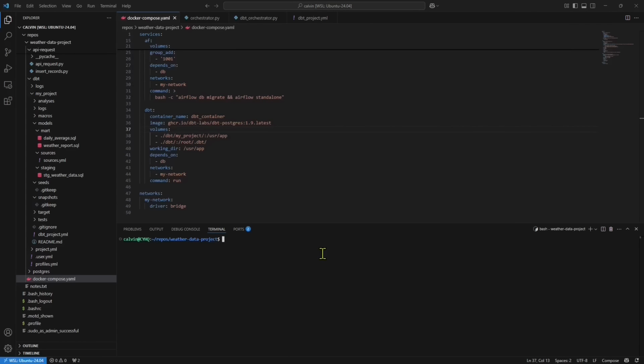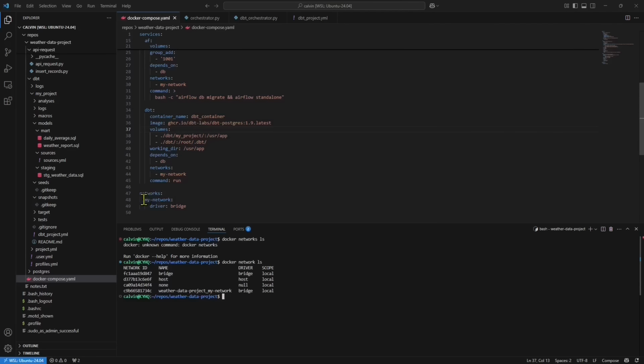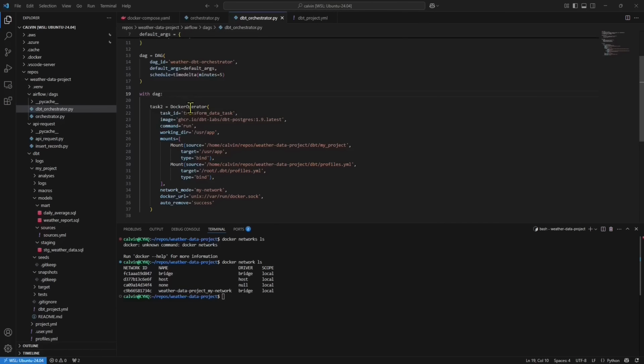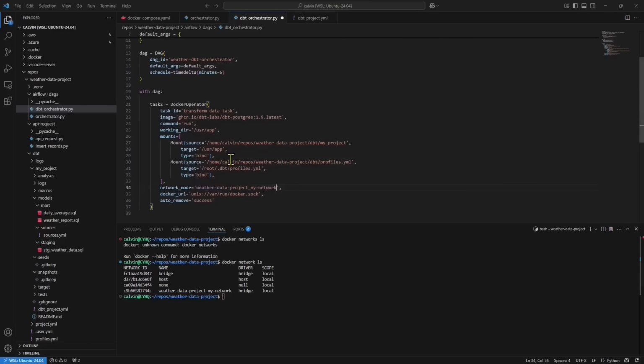Let's check out the networks that we have. If I do docker network ls, it should actually be singular. We see that even though we named our network my network, Docker compose adds this prefix to the name. So every time Docker operator spins up a new container for dbt, it's trying to look for my network, but that's not one of the networks that are available. So I actually have to replace my network with weather data project_my network.